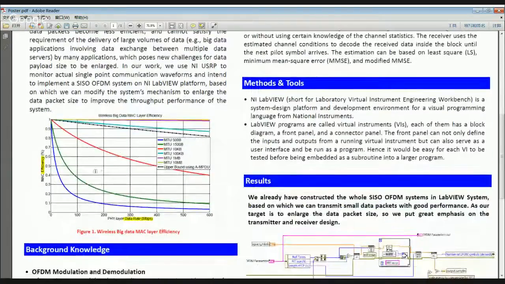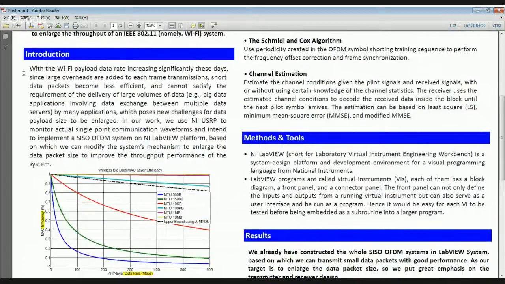As we can see from the graph, with the data rate increasing, the MAC layer efficiency is decreasing accordingly. How come? Because large overheads are added to each frame transmission. As the frame can only be transmitted once with a large overhead, with the data rate increasing, the efficiency will become lower and lower. So how can we cope with it? Our solution is to enlarge our data packets to deal with these problems.